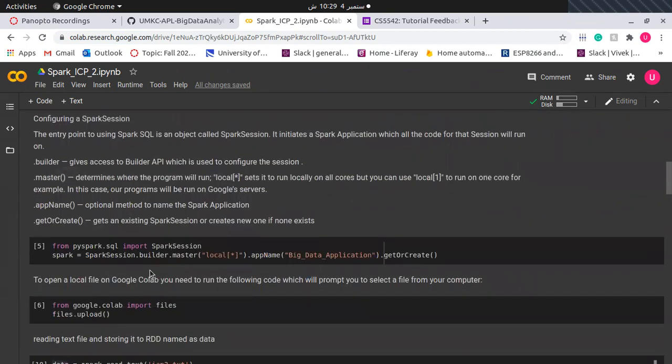We need an entry point to start working on Spark, so this is a Spark session. We can start the session here. We have a master, where the program will run, and you can see there it is static. Static means it will use all the Google servers. You can give 1, 2, or 3, but here we are giving the star, and you can change the name. I just kept the name the same.